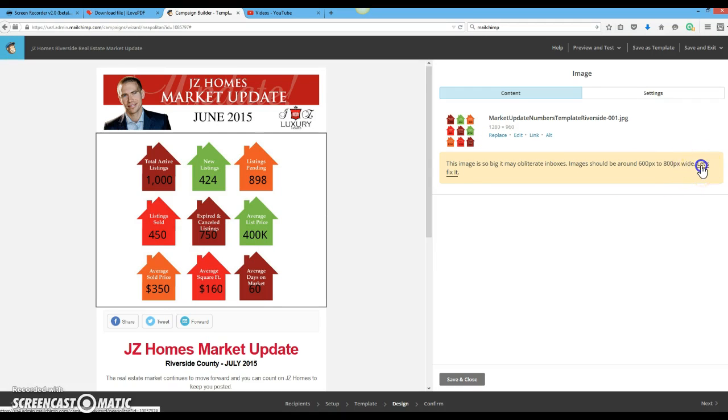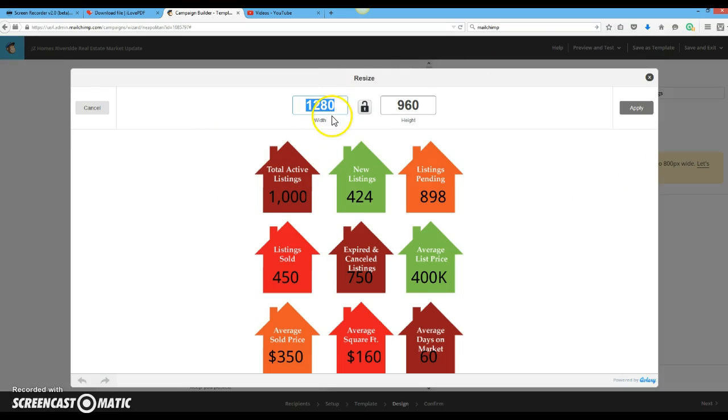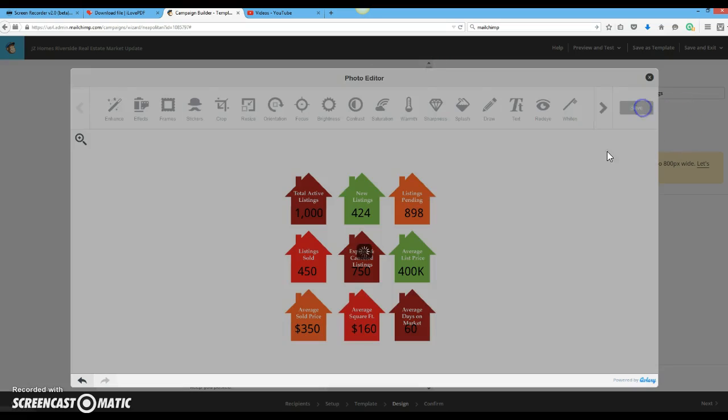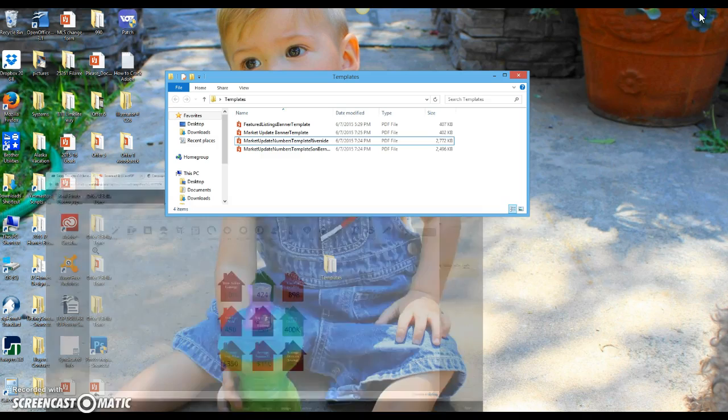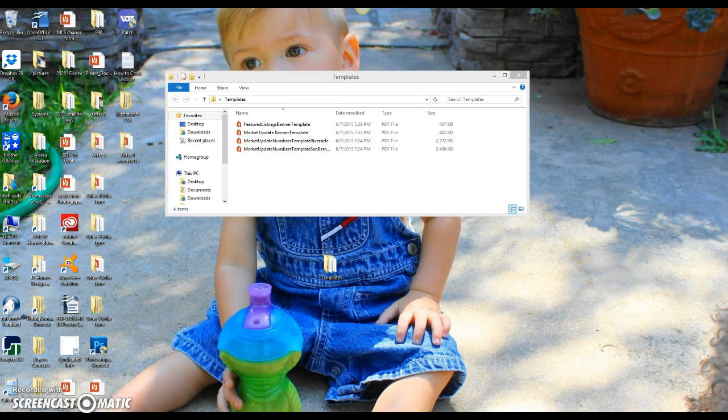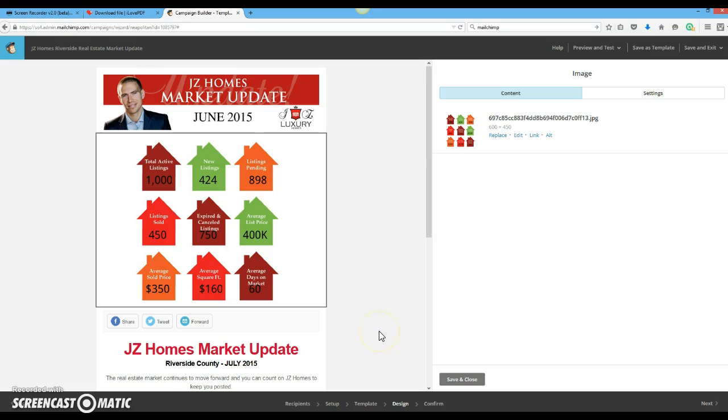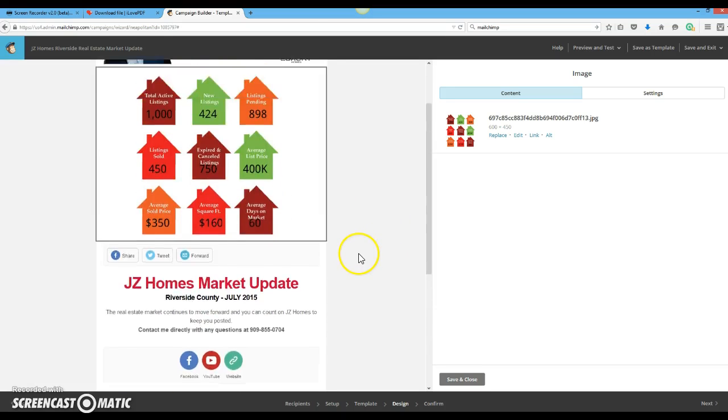Uh-oh. So now let's fix it. Let's click this Let's Fix. And it's telling me it should be anywhere from 600 to 800. So I'll just go 600, be safe. Type that in. Click Apply. Click Save. Sometimes this takes a little while to save. Okay, so it finally saved. You can see it's down to 600 by 450, and now it's in there. Looks great. Ready to rock.